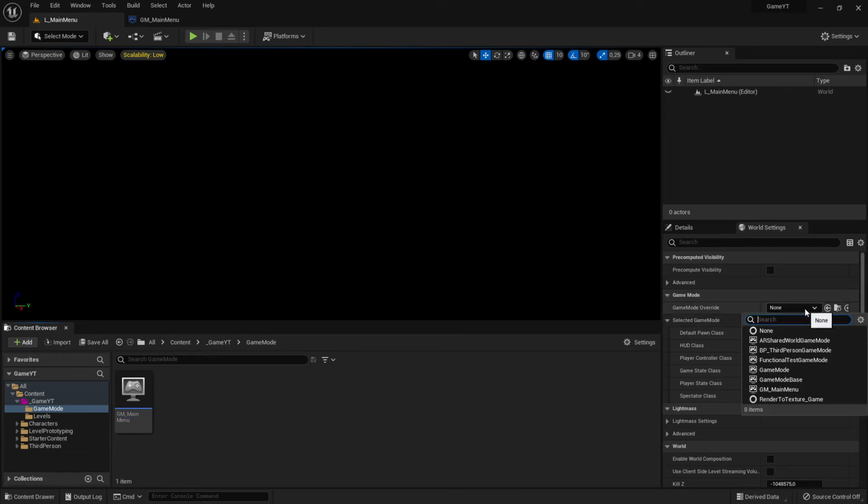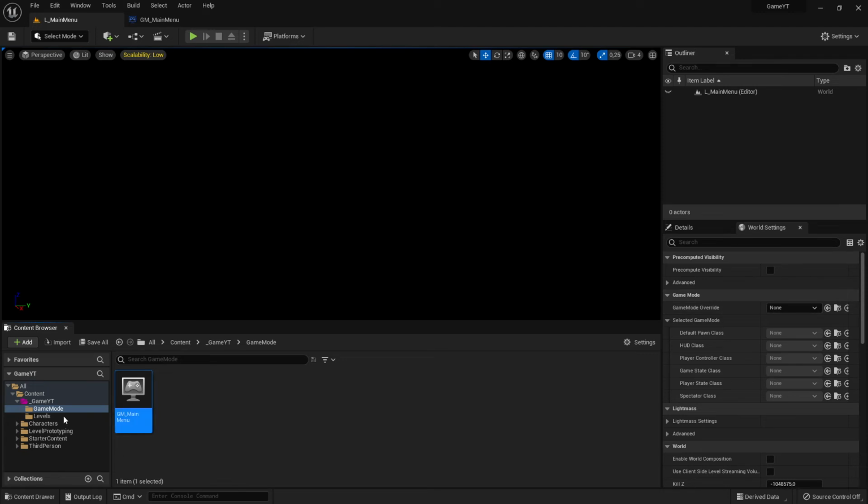For example, you can click here and search for it, but sometimes this is hard because if you have a long list and you don't even know the name, that can be hard. If you know the name, just type it or find it, or there's another way. If you know where your game mode is, just click it, select it, and this back arrow sign here is very handy. This one will always bring what you have selected in your content browser here. I have selected my game mode, I assign my game mode. Done. It's in. Perfect and fast.